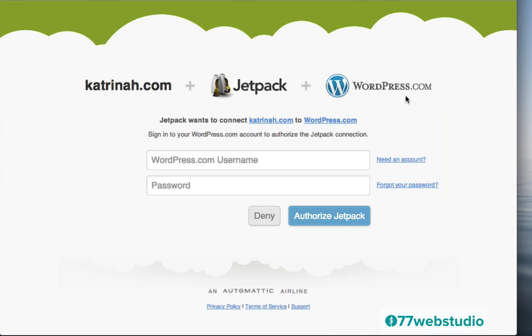And then you'll arrive on this page where it will ask you if you authorize Jetpack to connect with your website and with WordPress.com. So the good news is that you can set up a free account on WordPress.com if you don't already have a WordPress.com account. So if you need an account, go ahead and click on this link here that says Need an Account.